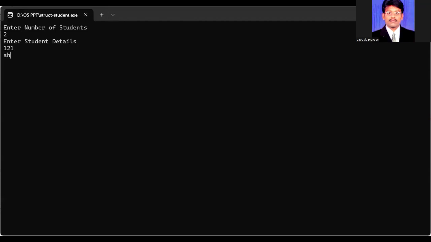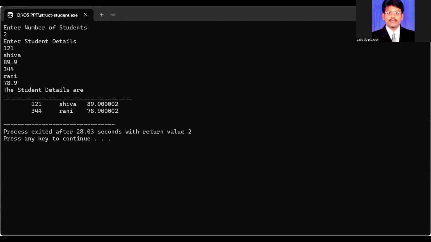Number of students: 2. 121, Shiva, 89.9; 344, Rani, 78.9. See, exactly the details are displayed on your screen: 121, Shiva, 89.9, 344, and Rani, 78.9. Okay, now this is about the array of structures.